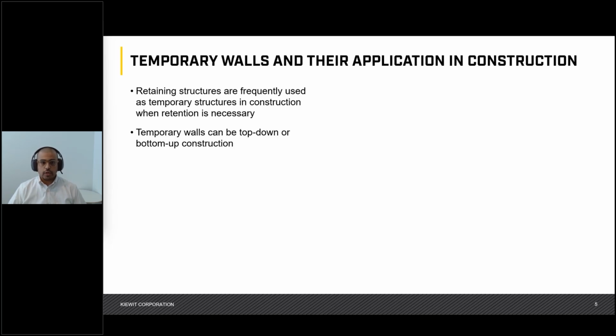And so, depending on the application, you may be limited to a wall that uses either a top-down construction approach or a bottom-up. So a top-down would be, as you can imagine, you excavate benches and you install your support as you go down, whereas a bottom-up, you're typically backfilling as you build your way up.